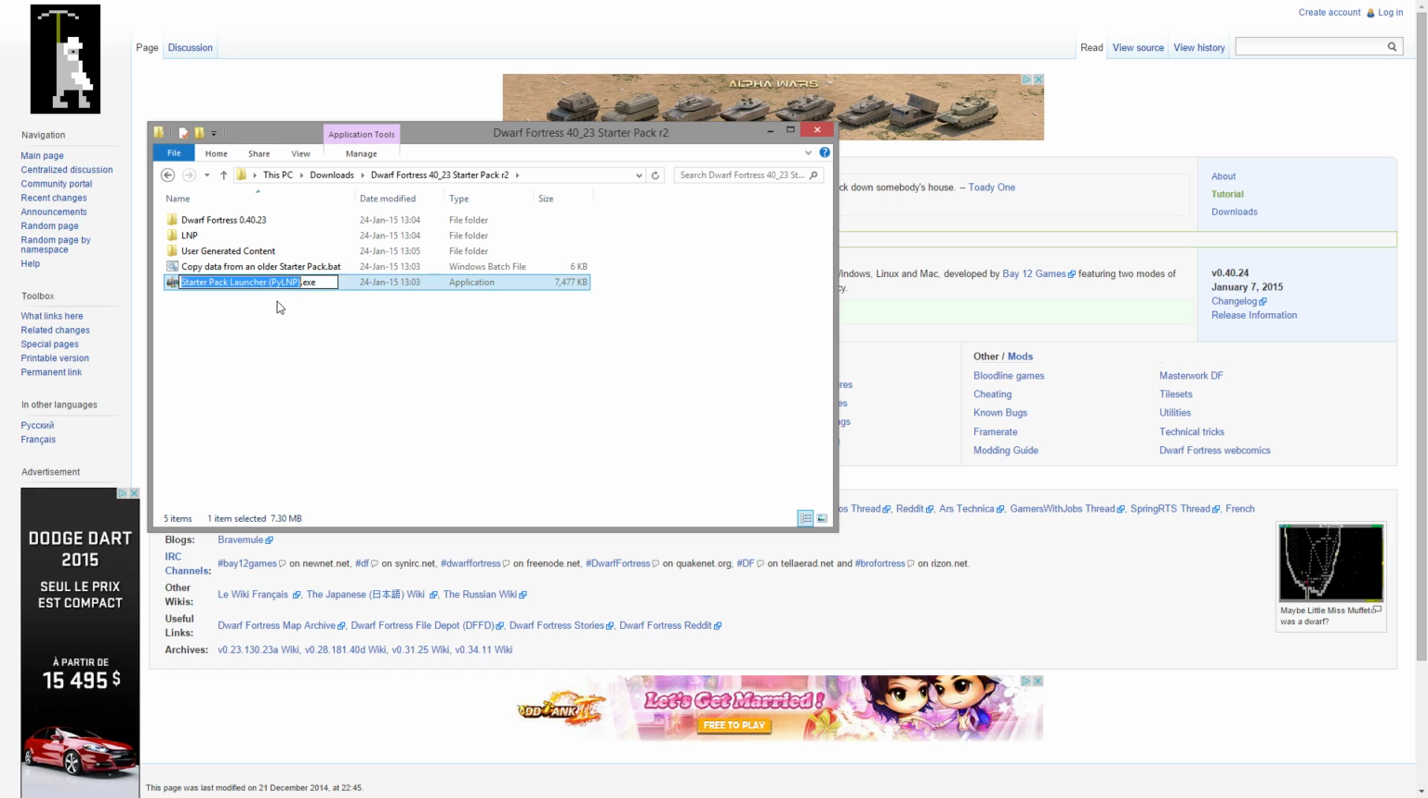If you don't like it, you can just rename it, right? Just hit F2 there, rename, and just call it Starter Pack Launcher. It won't make any difference. You can rename it and call it Dwarf Fortress even, if you are so inclined. It really makes no difference.